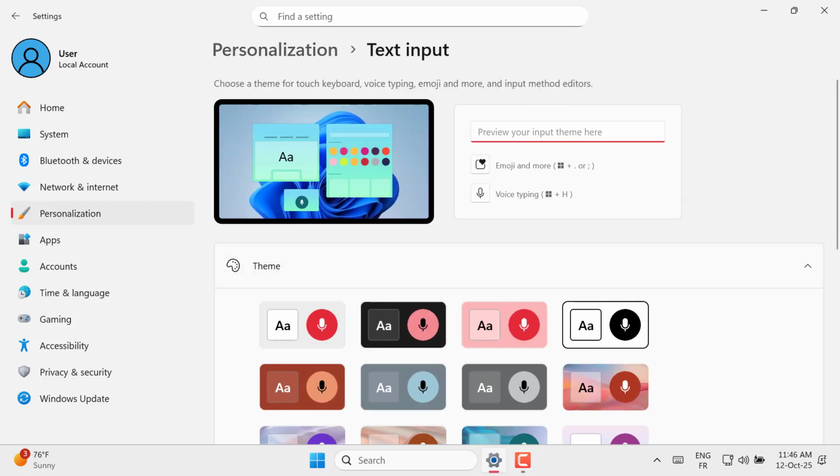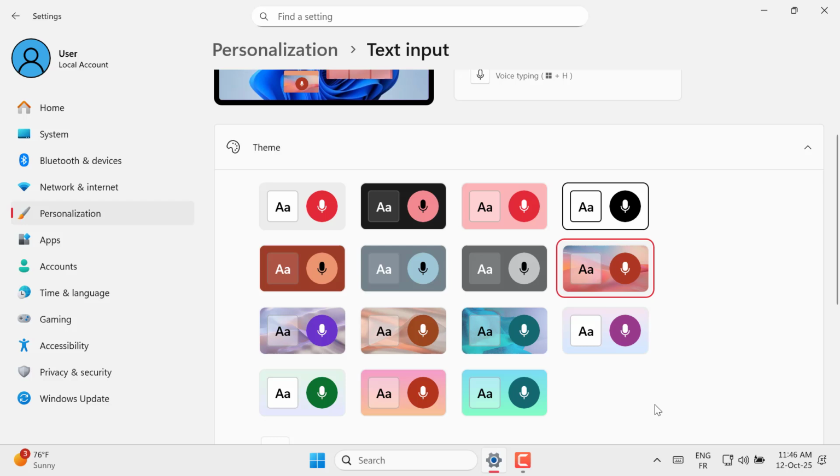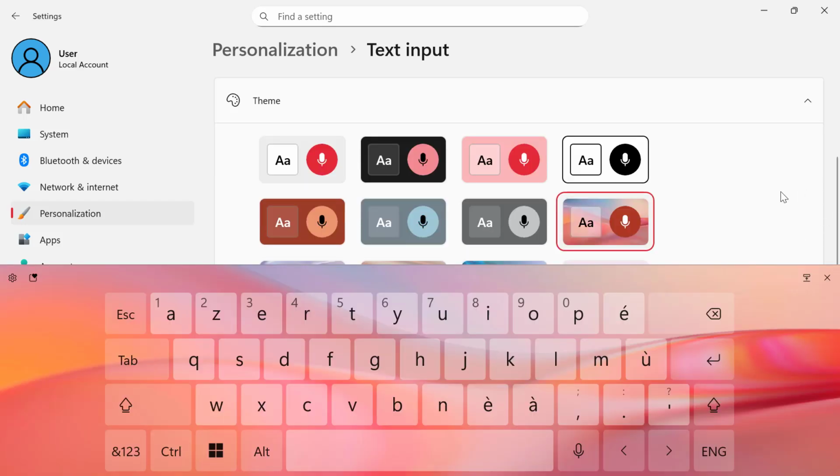Under the Theme section, you'll see several available themes. Simply select the one you prefer. As soon as you click, the new theme will be applied instantly. You can also preview how it looks before closing the settings.